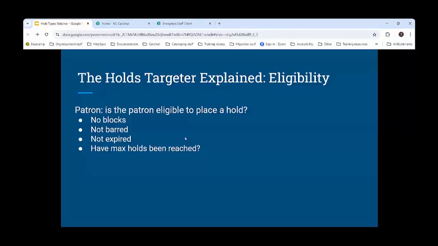There is one more factor in this, and that is the max holds. This is dependent upon the library where the patron is actually trying to pick up the hold. Each library has hold policies, and those policies include a maximum number of holds that can be placed on an item type. So if a patron has exceeded that, they won't be able to place more holds until those holds have either been checked out or canceled. So that's going to differ from library to library, whereas the first three are just sort of a blanket holds block.